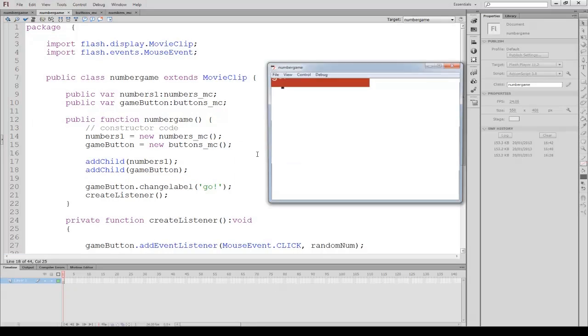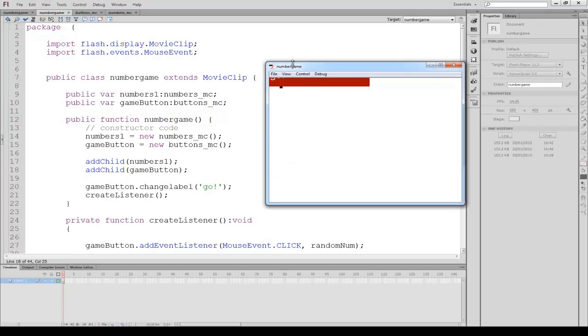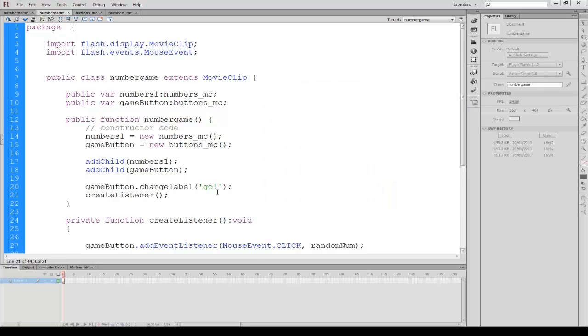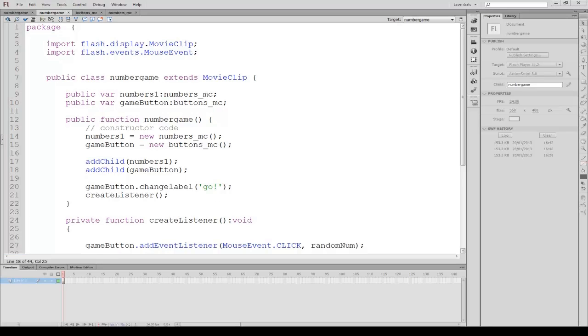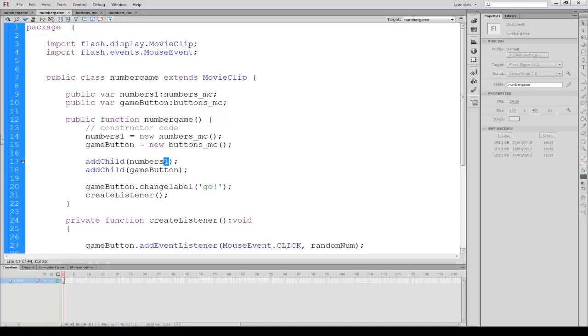Okay, let's save that and publish, see what happens now. And you'll see they're both up here now. That's because that's the X and Y coordinates relative to their actual instances. What we're going to have to do is move them around the stage. So to do that, we're just going to change the X and Y of these objects. They've now got these names.